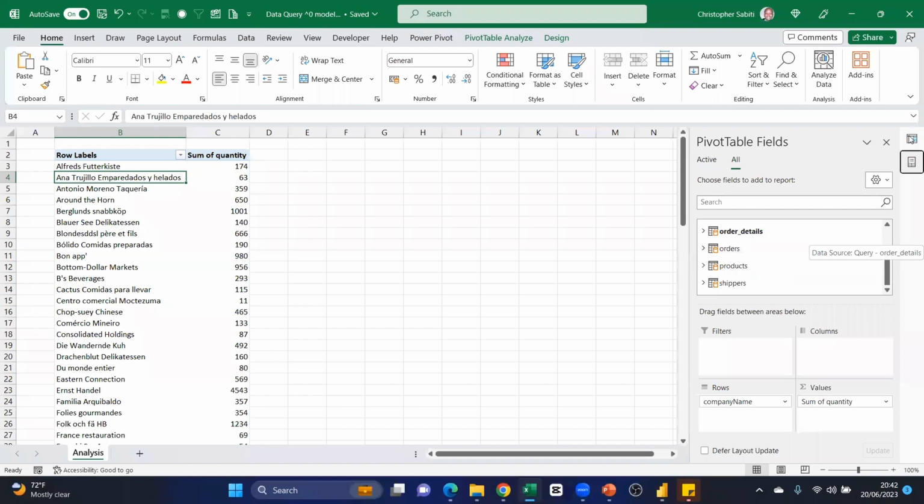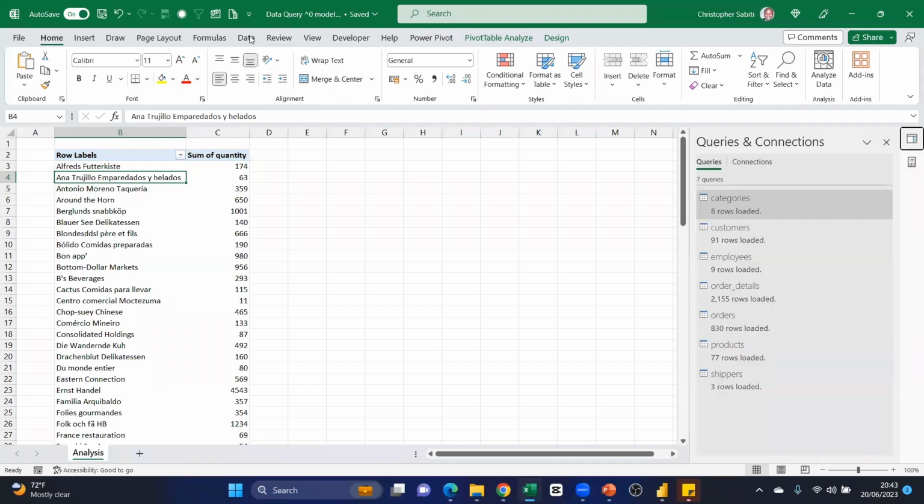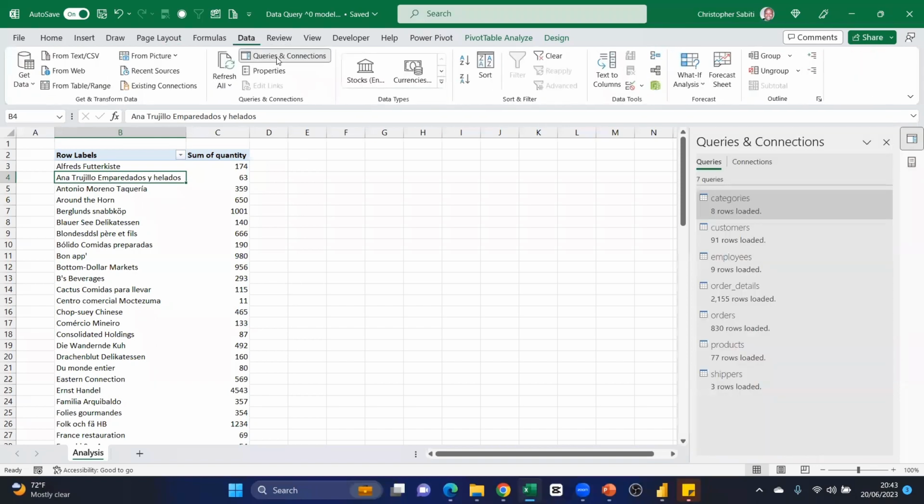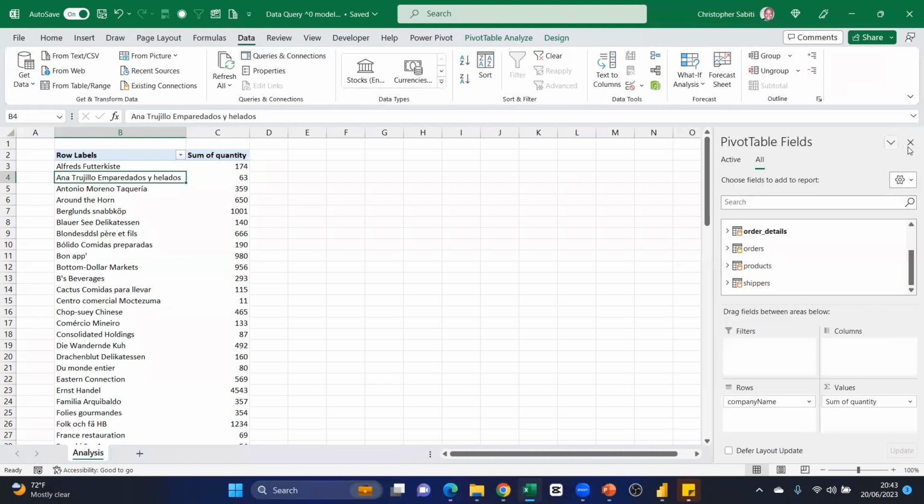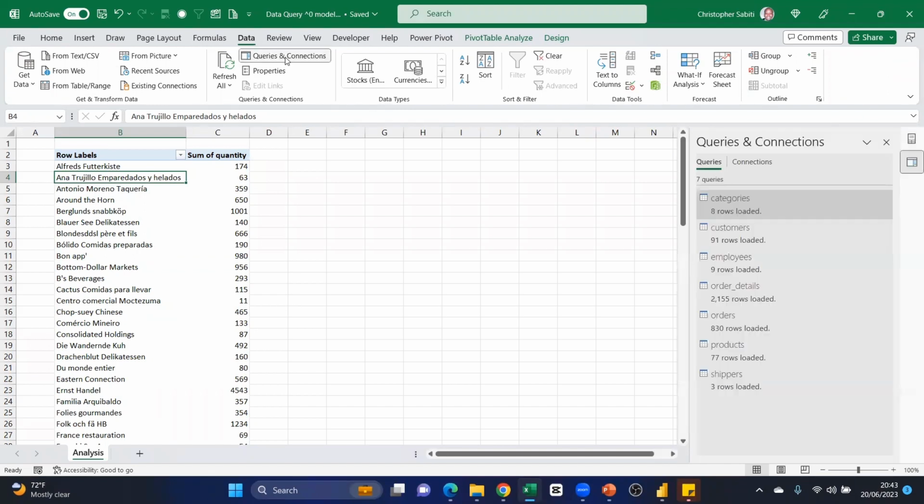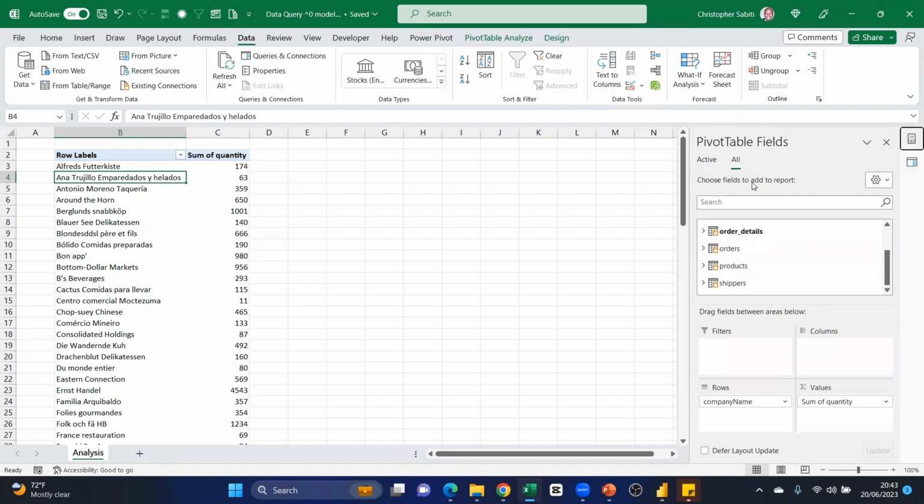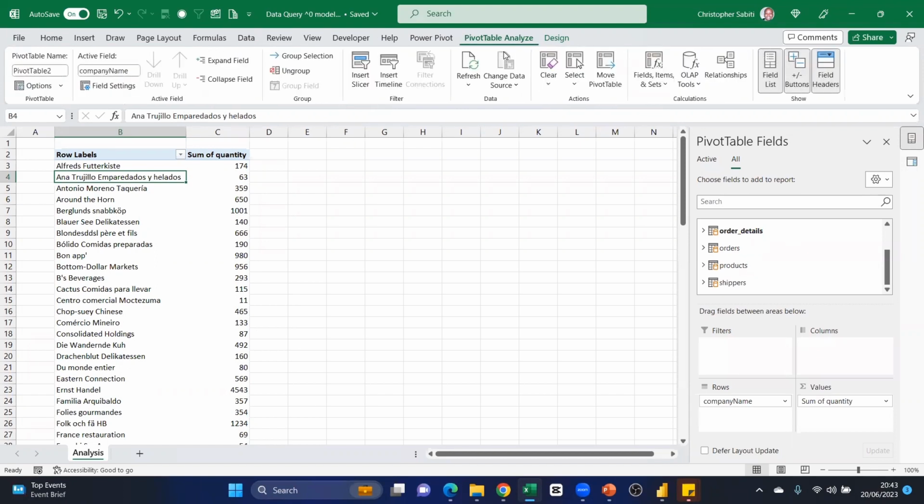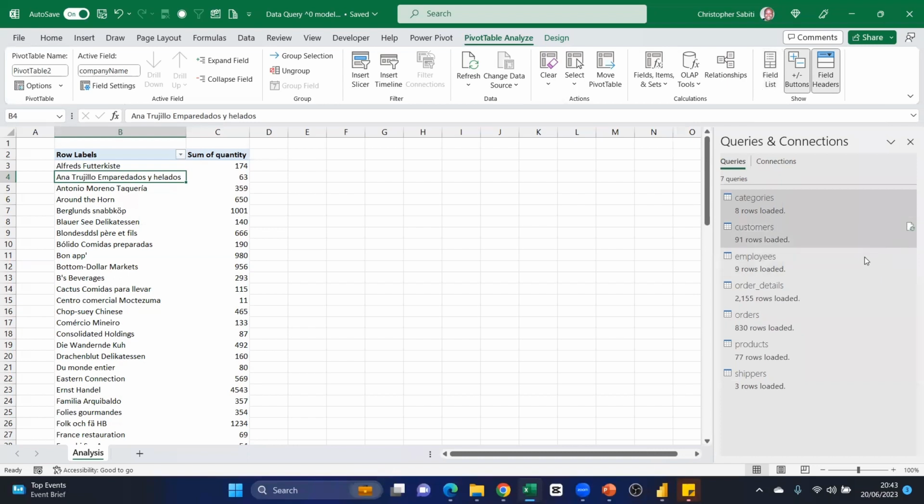So if you don't want to look at this tab for queries, you can always go back to data and uncheck it here. The moment you uncheck it, it will disappear. But if you want to edit any table in the Power Query editor, you have to go back and check it like this. Then it will reappear again. Here it is. So this is for pivot table fields. You also know how we can remove this by going to pivot and analysis. You come here to field list, you uncheck it. It will also disappear.